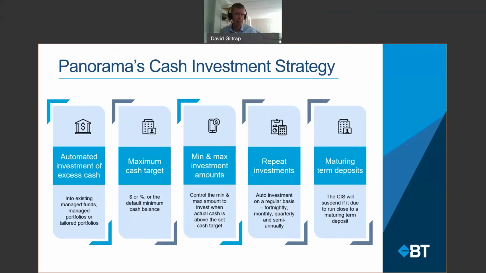Just note that the cash investment strategy will not be suspended if it's scheduled to run more than 7 days after a term deposit maturity to cash. In those cases, the matured proceeds would be included in the cash investment strategy excess cash calculation, potentially invested as per the settings. So you'd need to either withdraw or invest the proceeds prior to the scheduled run date if this is not the outcome you want, or suspend the strategy yourself. So you've got that choice.